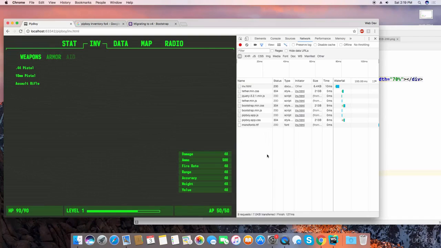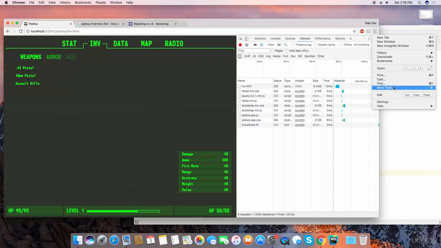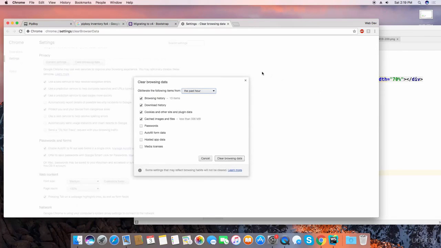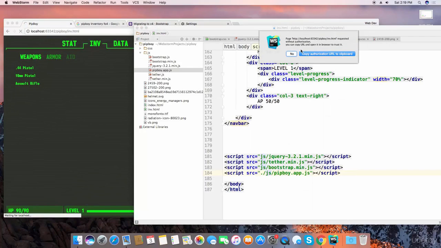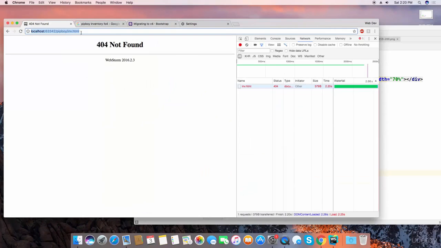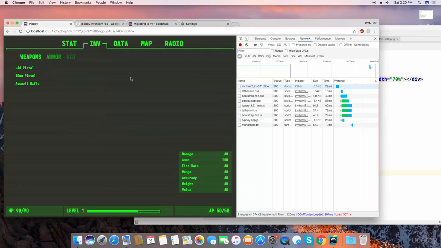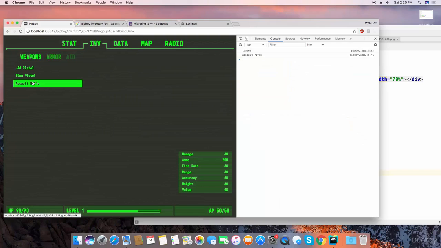I'm not sure how to refresh here without cache, but if I hit Command Shift Delete, Control Shift Delete on a Mac, let's just clear out the browsing data. Browsing history, cached images and files, let's say the past day. There we go. Let's refresh this again. Are we getting anything? Yes. All right, there. For some reason that was not working.